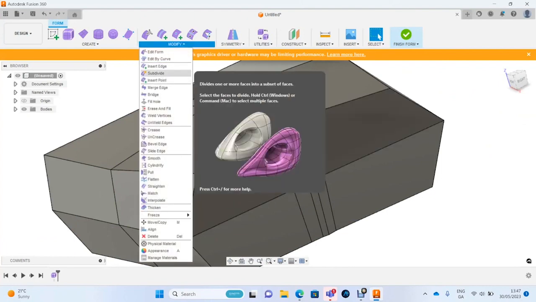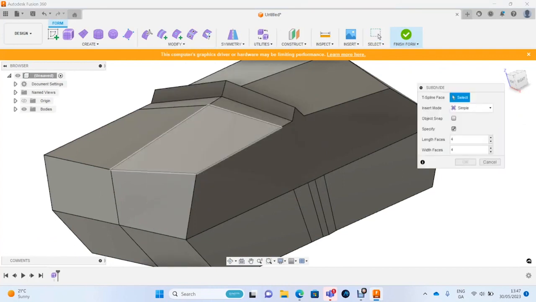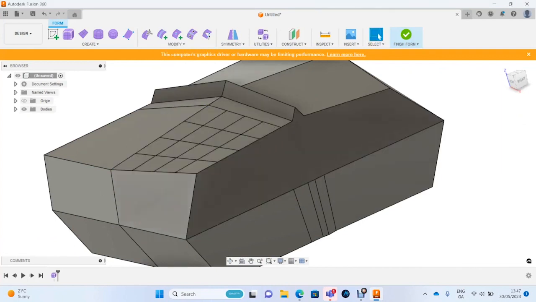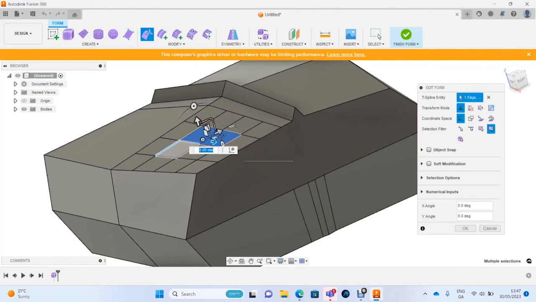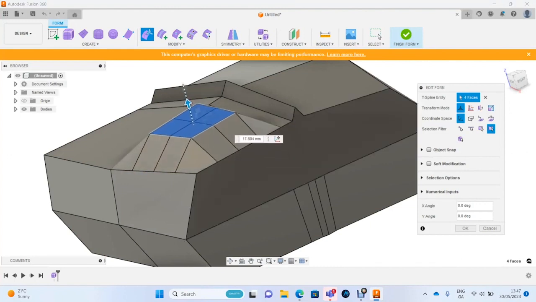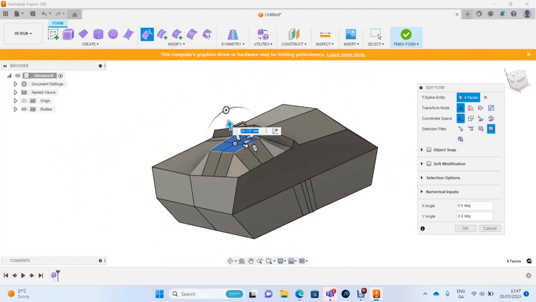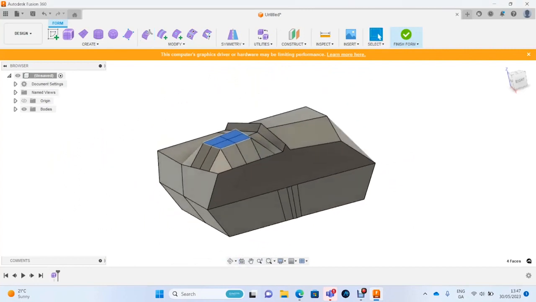So as well as insert edge, we have subdivide. This allows us to split up the face, again introducing more detail. See there, I selected an edge by accident, so that's why it's a good idea to have those selection filters on. And we can just manipulate those edges.